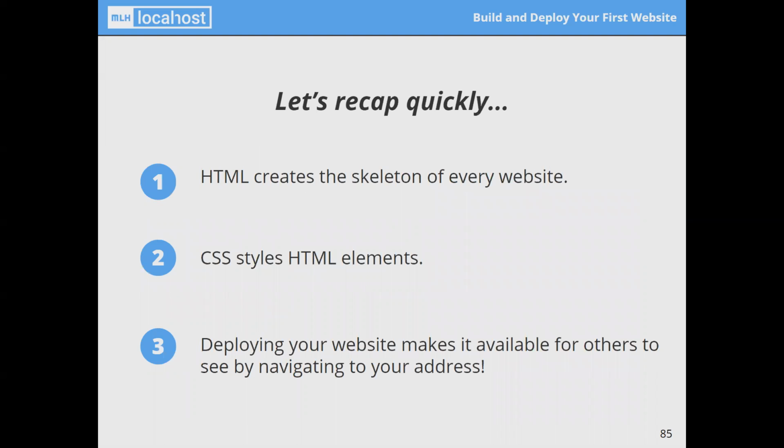And just to recap really quickly, HTML is the skeleton of every website. CSS styles the HTML elements. And in deploying your website, we have made it available for others to see by navigating to your web address.